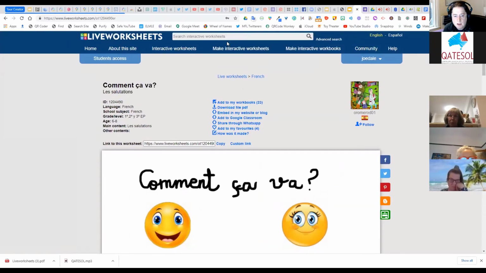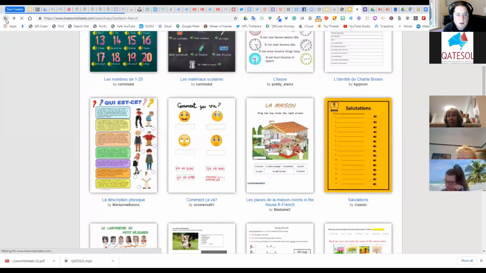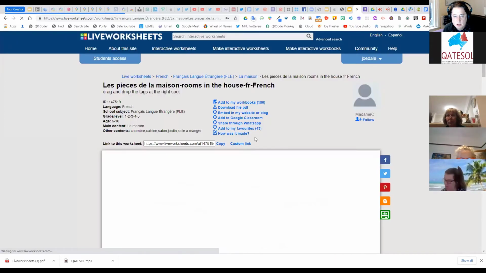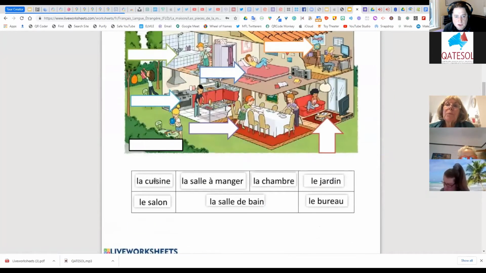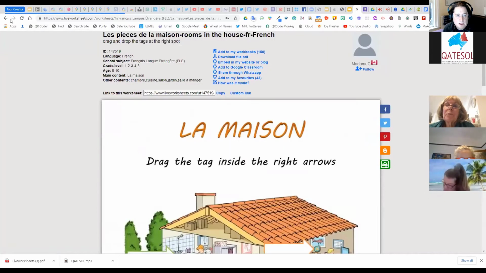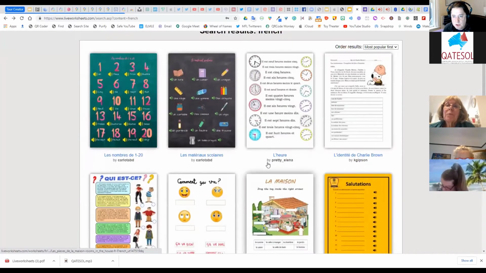Let's go back. Show you another example. This one here. Okay, and then you've got the items here. So obviously you just drag and drop them here as well. You can see, you get the idea. There's different exercise types that you can do with this sort of thing.